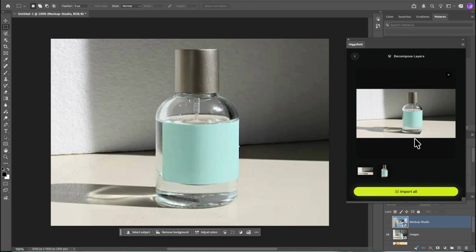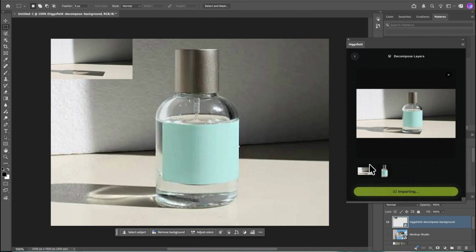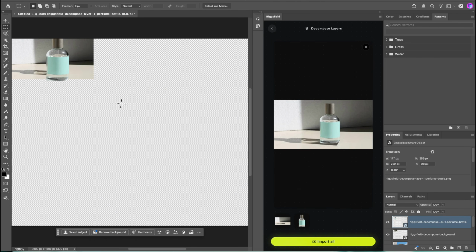So I'll bring in a finished visual and use Higgsfield to separate the subject from the background and isolate elements that would normally take time to cut apart. Once those layers come back, I can move the subject, adjust the background, retouch specific pieces, or restyle one element without destroying the whole image.